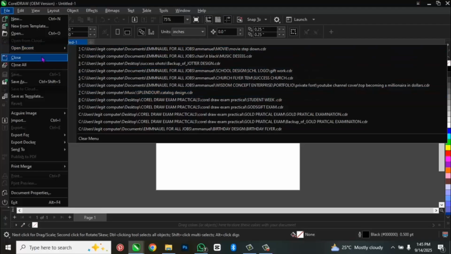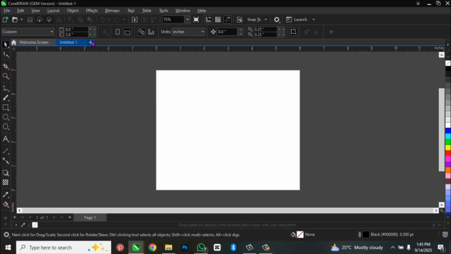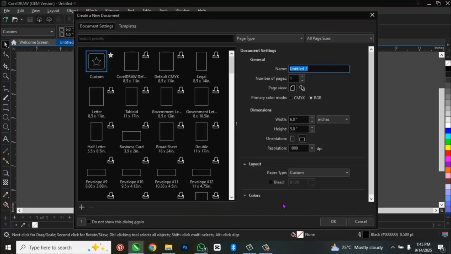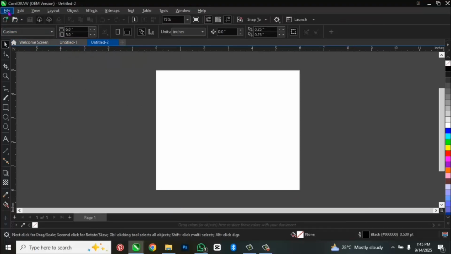So let's continue. You can see where we have the close and close all. This close is talking about, for instance, whenever I'm teaching, I will always do practical. Yes, I will always do practical, because I want you guys to learn, and I want you guys to know all this about CorelDRAW. Yeah, you should know it. It's very, very important.